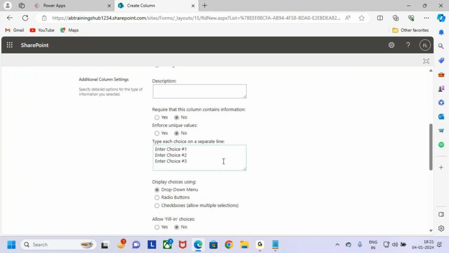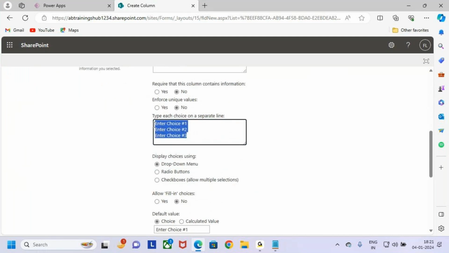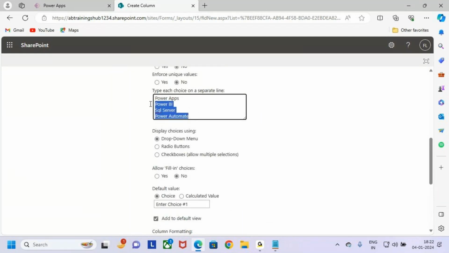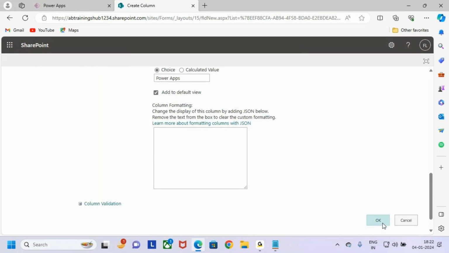Now scroll down. Now let me enter the choices here. For which course the student has inquired. Let me take the courses as Power Apps, Power BI, SQL Server, and let me enter one more as ADF, or let me enter Power Automate. These are the courses the student is going to inquire about. Just enter the values here, guys. What are the courses you want to keep? Now just scroll down and click on the OK button.